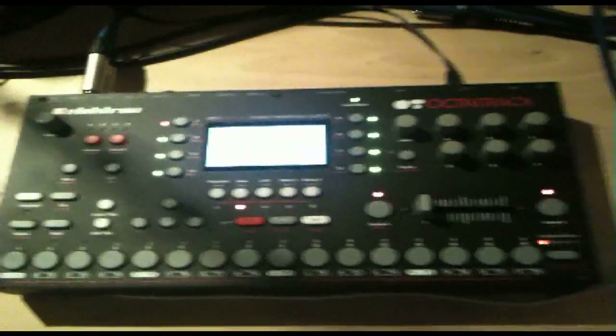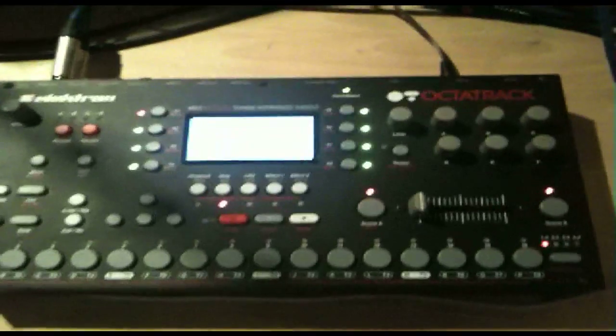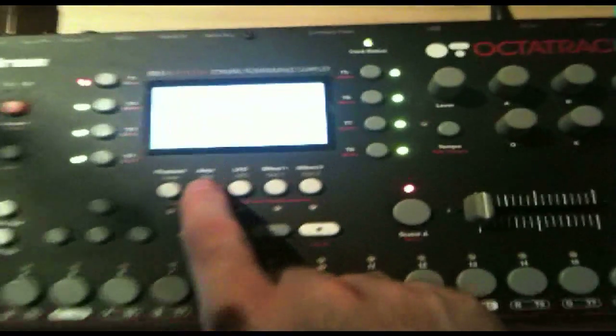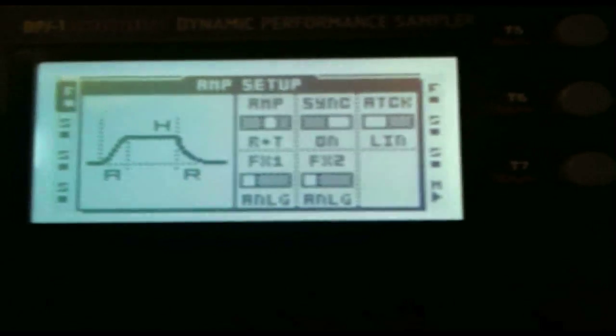Hello and welcome to this Octatrack Tip video. Today we will focus on the amp page and its setup menu. We will use the Octatrack as an advanced synthesizer to get acquainted with the parameters in those two pages.